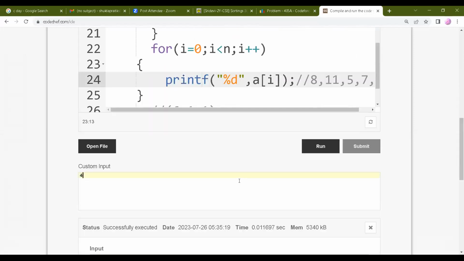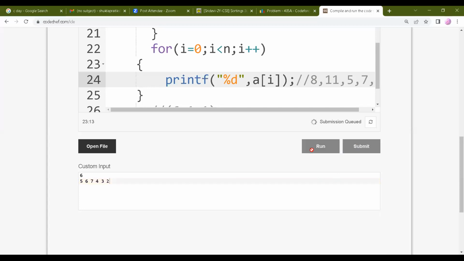I will say we have some 6 elements. What are the elements? 5, 6, 7, 4, 3 and 2. 6 elements I have entered. I will run the code and we will see whether it is sorting or not. If it is not sorting, any error or something, we will try to rectify it.